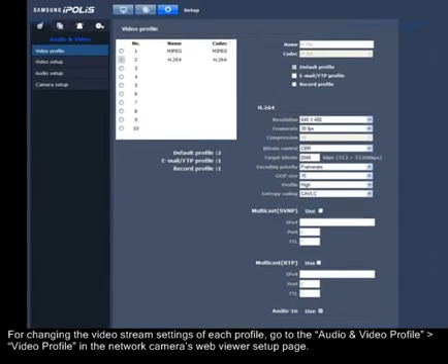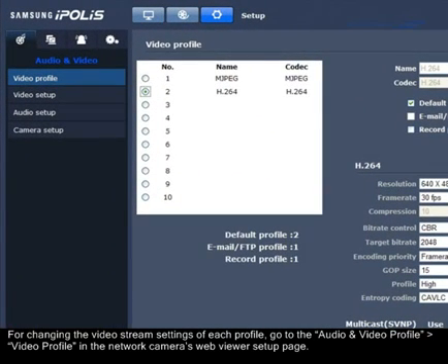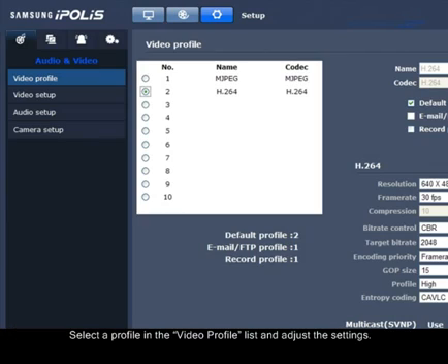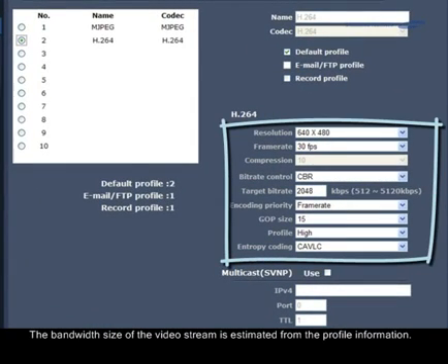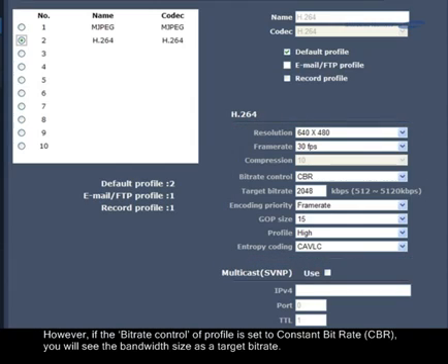For changing the video stream settings of each profile, you should go to the Audio and Video Profile tab, then Video Profile in the Network Camera's Web Viewer Setup page. Select a profile in the Video Profile list and adjust the settings appropriately. The bandwidth size of the video stream is estimated from the profile information. However, if the bitrate control of the profile is set to constant bitrate, or CBR, you will see the bandwidth size as a target bitrate.